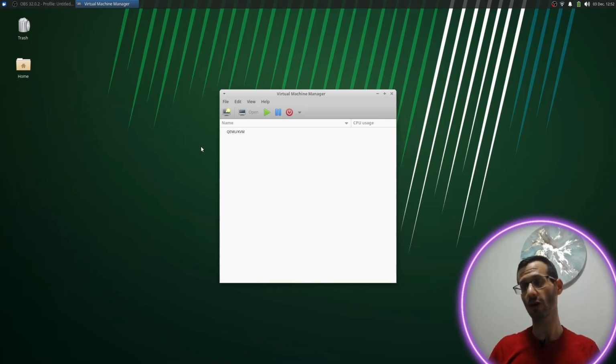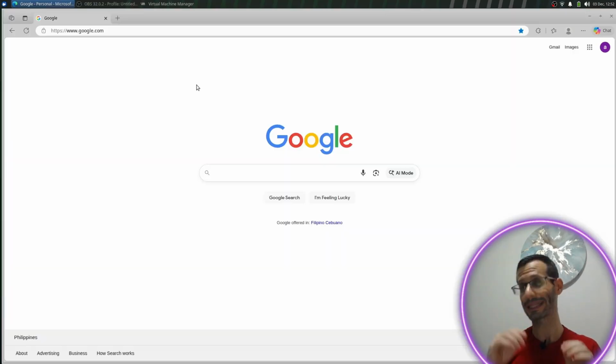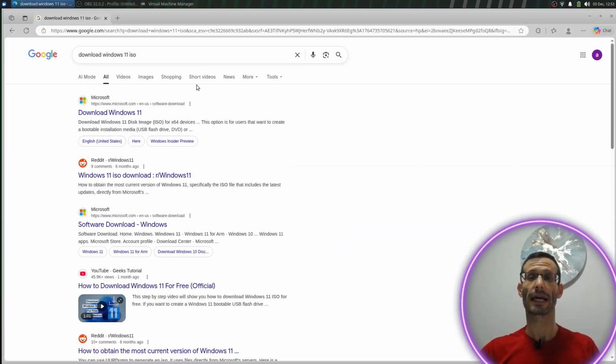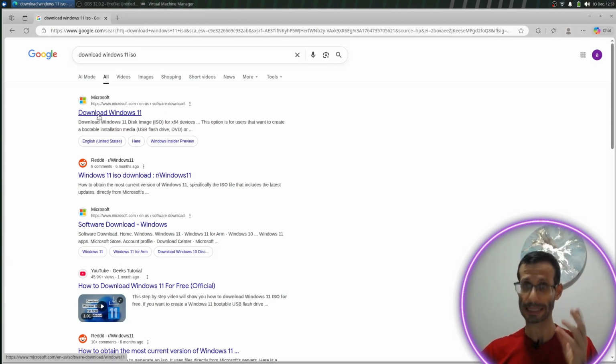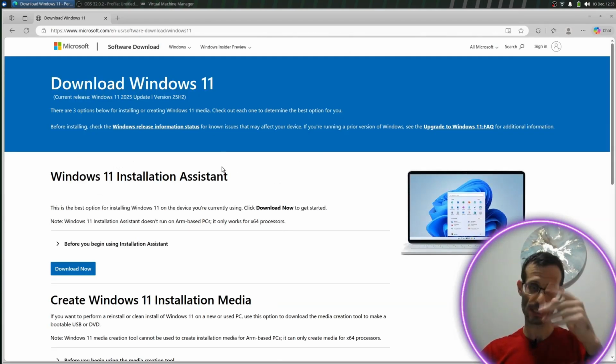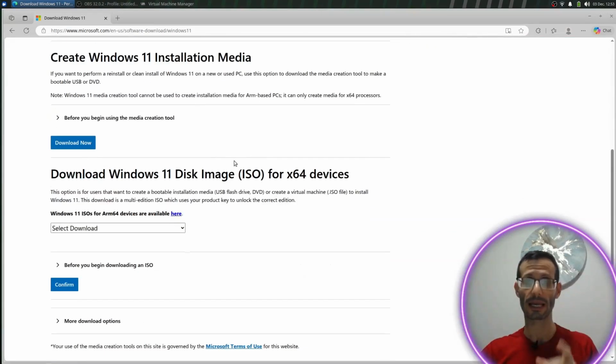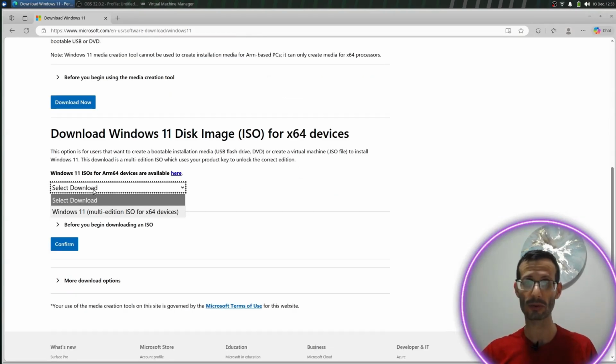Now we want to move on to creating a Windows virtual machine. And to do that, I'm going to open my web browser, and I'm going to look for Download Windows ISO. And we want the first result, the one that's from Microsoft.com, Download Windows 11. And as you can see in this page, we have several options. What we want is to scroll down until you see this, Download Windows 11 Disk Image or ISO. So here I'm going to click on Select Download, and I'm going to choose Windows 11, then Confirm.